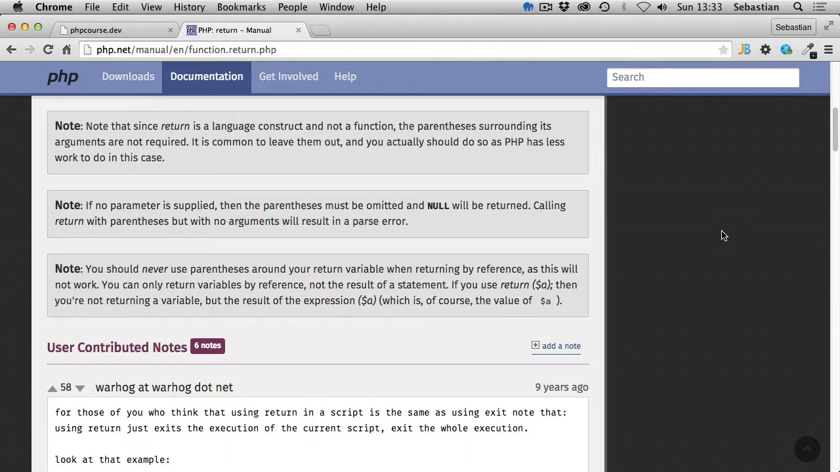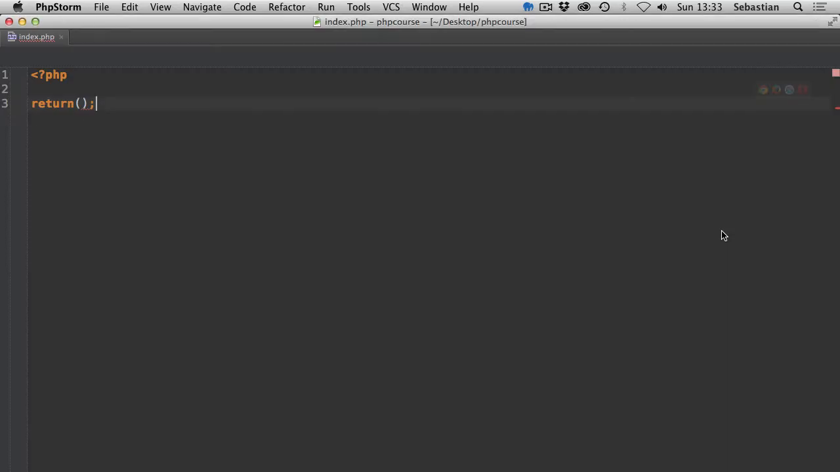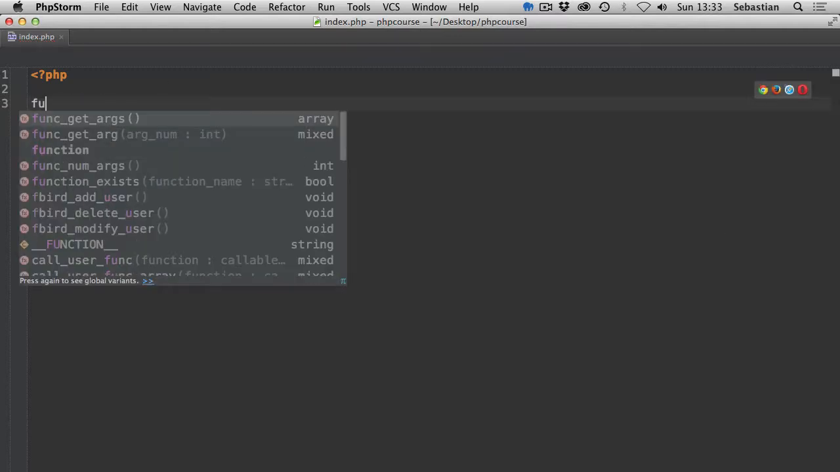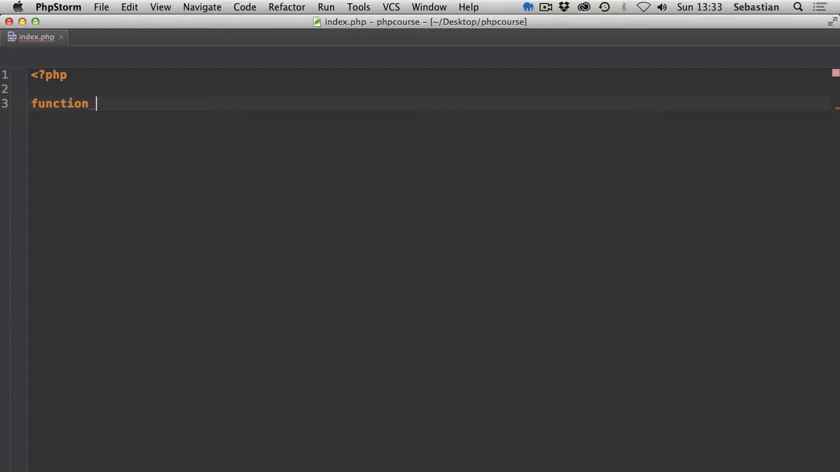Okay, let's now go back to the editor and have a look at a few of the other examples. We are going to start by defining a new function called update user. And what I'm going to do here is create a private variable year.